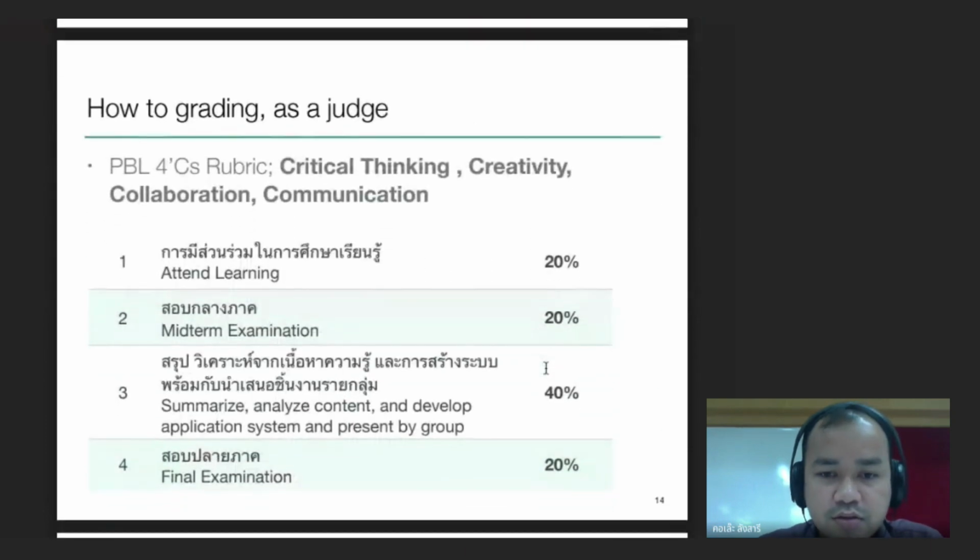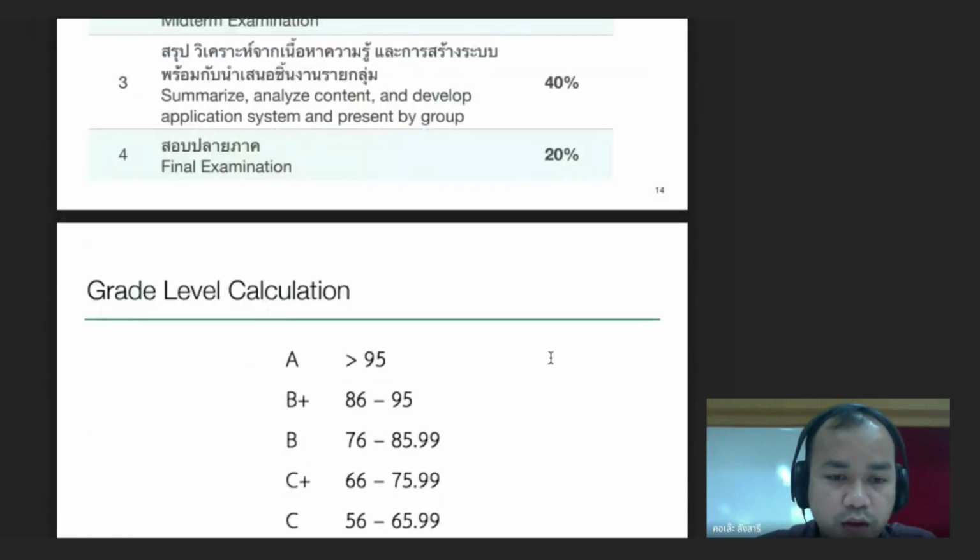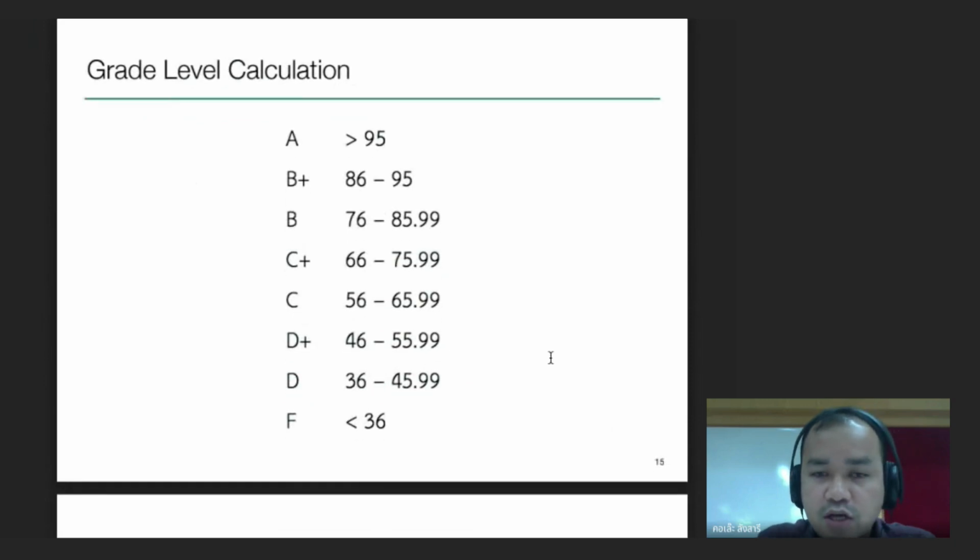The grading is the normal one. I will judge based on critical thinking, creativity, collaboration, and communication. If you want to get an A, you have to get more than 95. If you get 36, it means you passed. We got D.